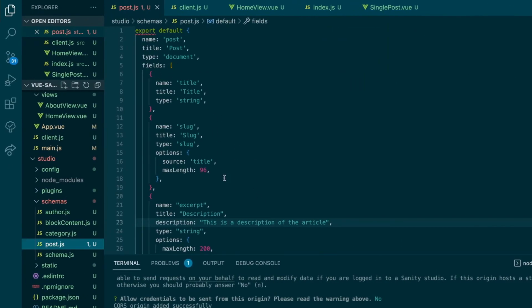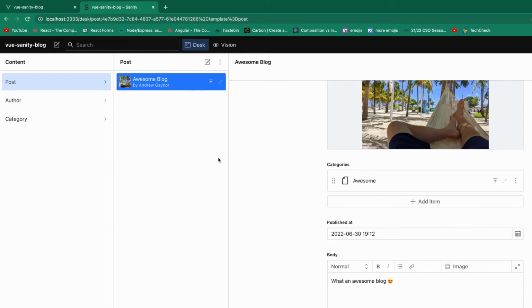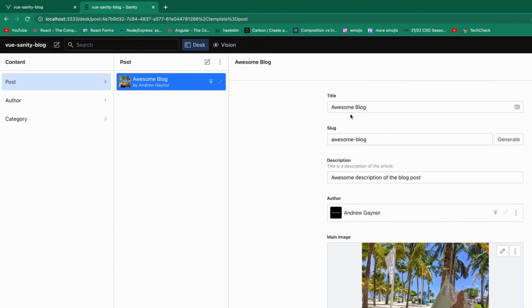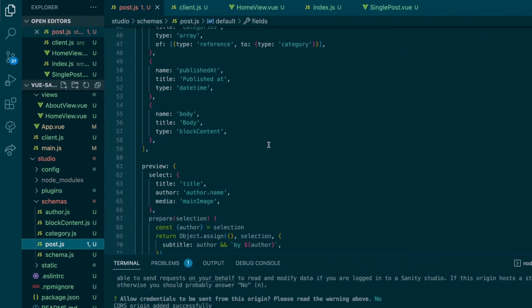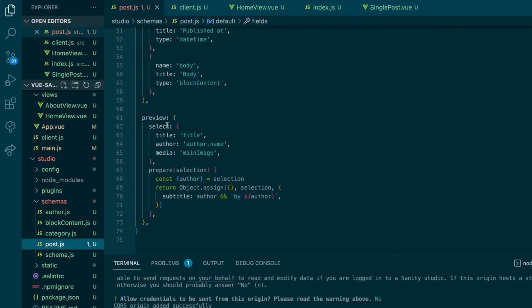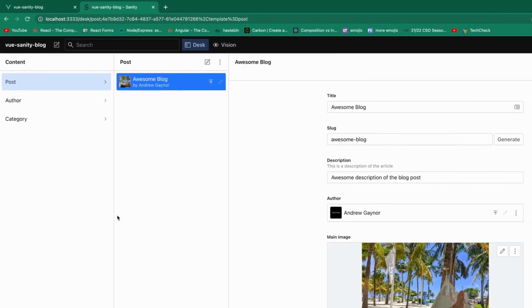And then you have an array of fields. So you got your title, the type of string, the name, again, that's what you use in the code. It's the name. The title is what you're seeing. The title and the slug. And then this preview here, title, author, main image. Preview is what's being displayed here.